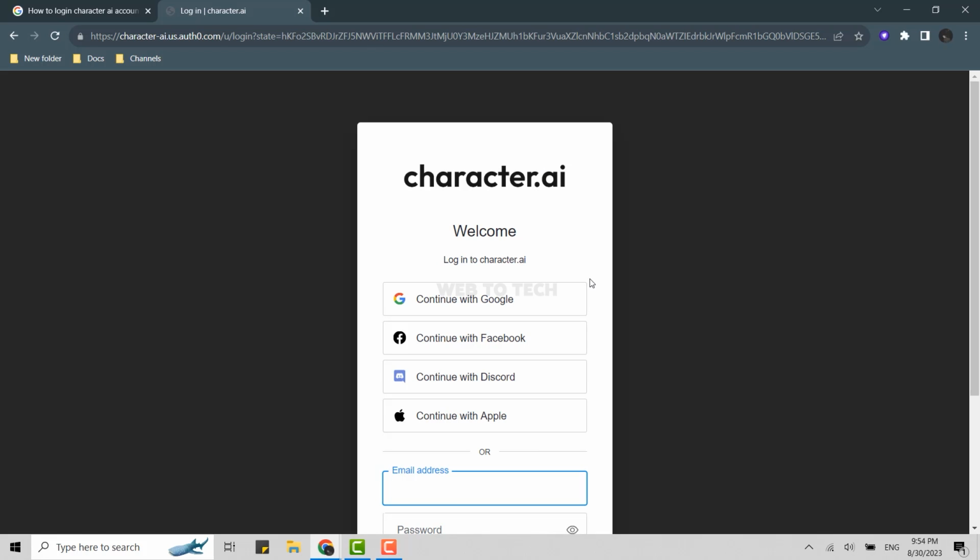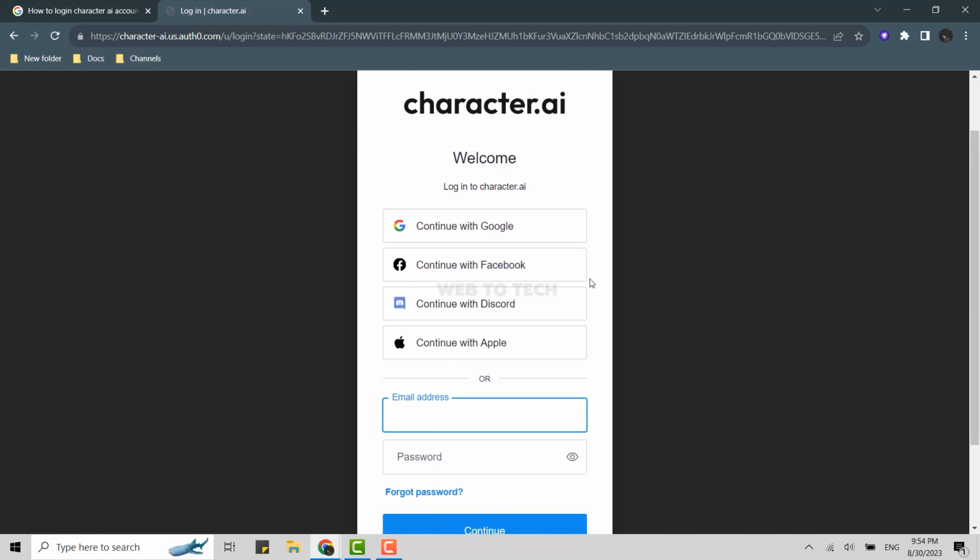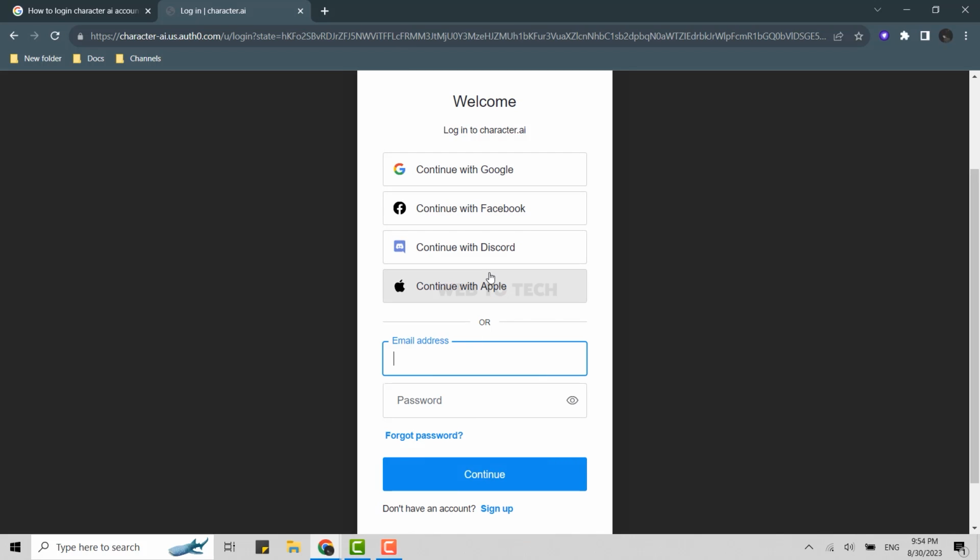Once you're at this official web page of Character.AI, you will see this on your screen. If you click on Google, Facebook, Apple, or Discord, you will be able to easily log in with just one click, as you have linked the social media platform with your Character.AI account.